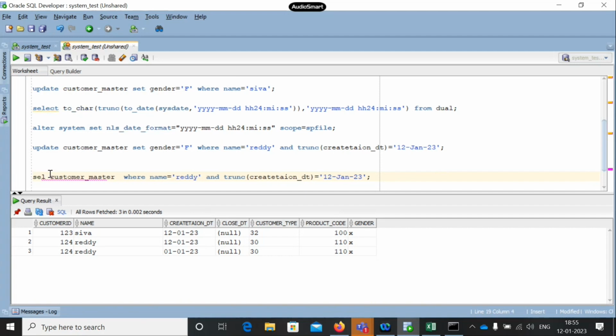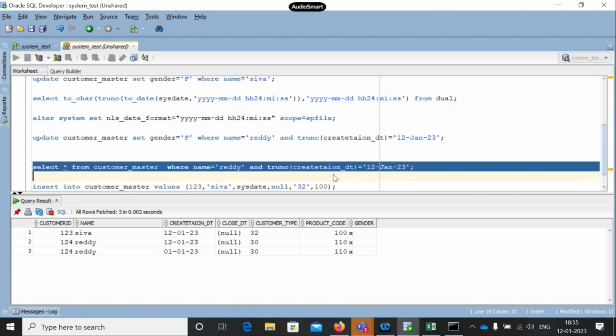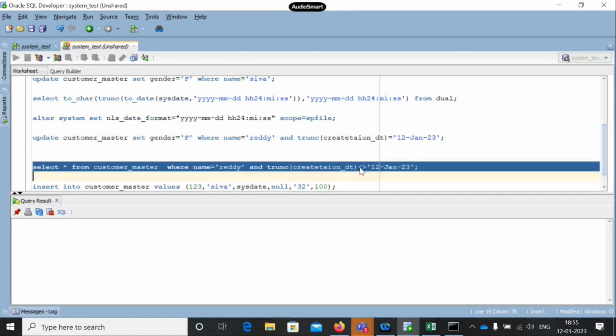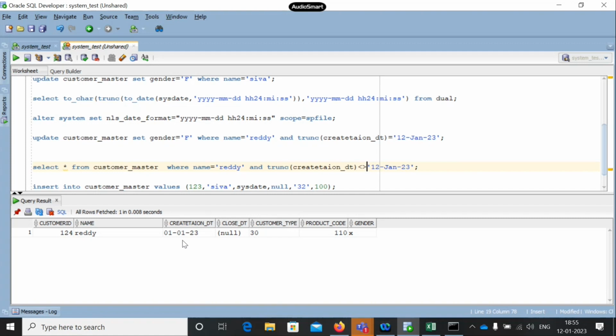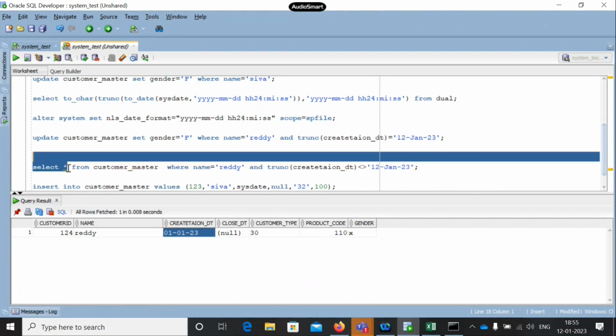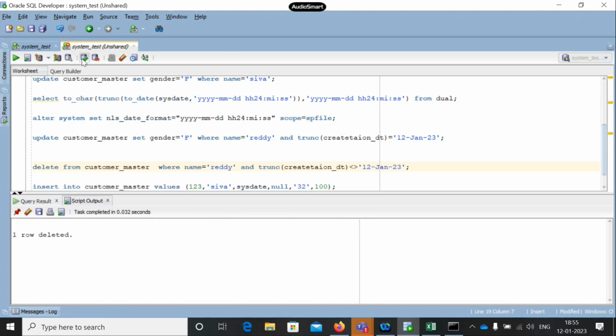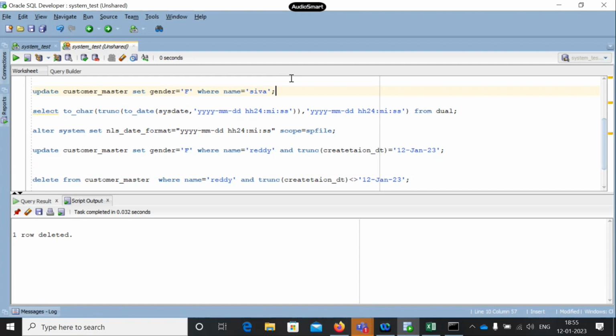Before deleting any data, you need to write a select statement first. Select star from customers where name equals this. Okay, so do you want to delete this record or the other record? You don't want to delete this record, so choose the different one. See, earlier we were getting the 12 Jan record, now we are getting the first 23. So select and verify the data, then delete the information. Okay, I deleted this. Now we have the two records here.